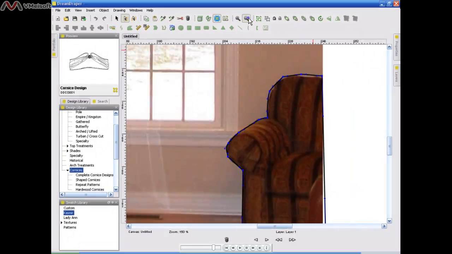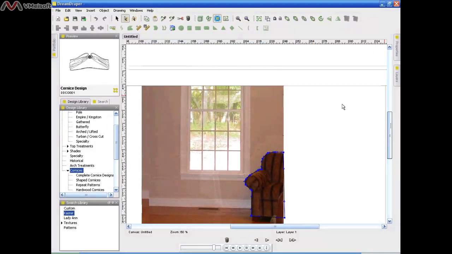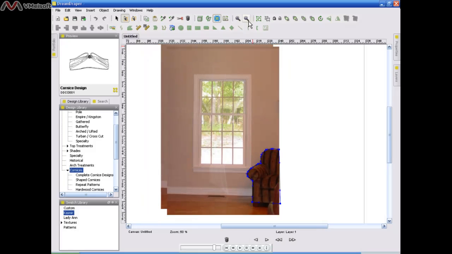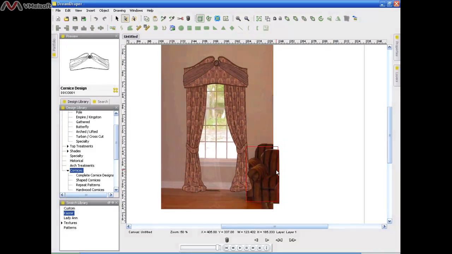I'm going to zoom out and finish off this treatment. I go back into my normal default mode, which is the scale mode. I have my chair highlighted. I will keep my finger depressed on the Shift key while I click on the photo. Then I click on the crop icon, and there, very quickly, that chair was cut out.